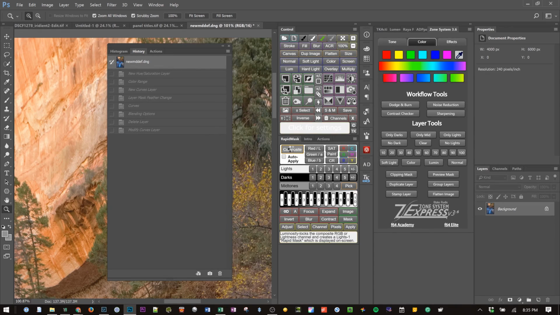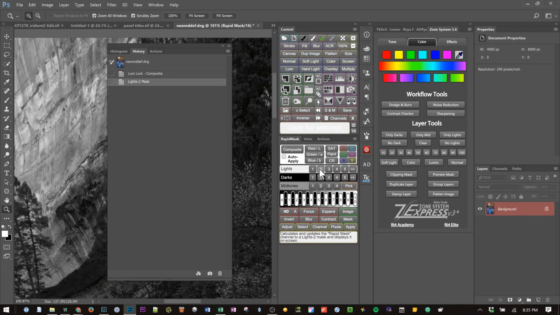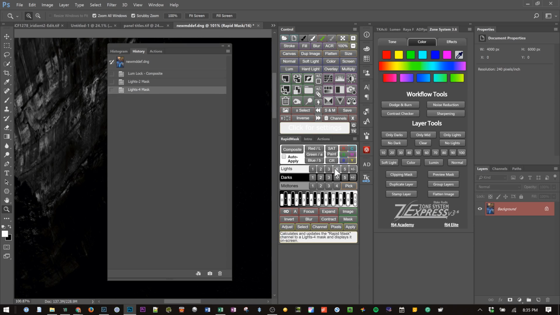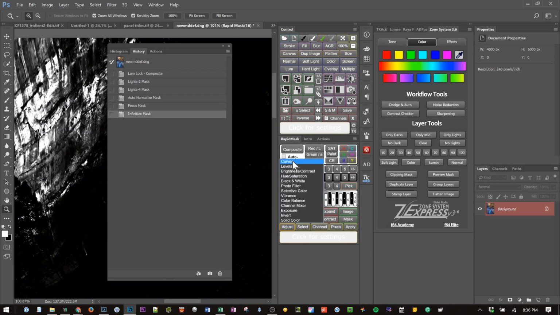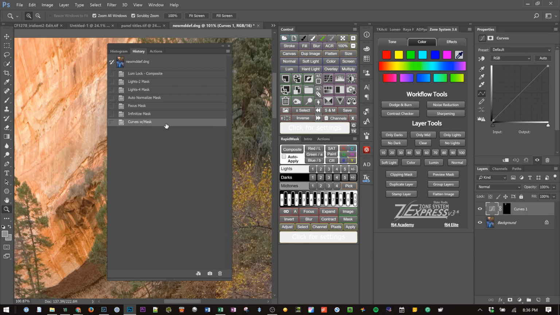So in TK panel, if I create my composite, you can see it creates my Lumlock composite, and then if I select lights 2, it's just one thing for each button I push. So if I auto levels this, focus it, it's just one thing for each button, and then I infinitize, change that so it's infinitized, and then if I go to curves, now it's created that curves layer. So simple, it makes sense, really easy to understand what you've done, and it's not this huge list.